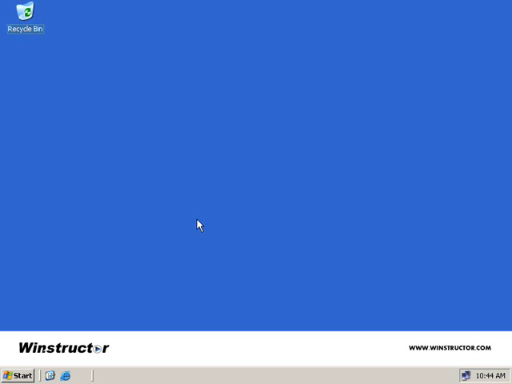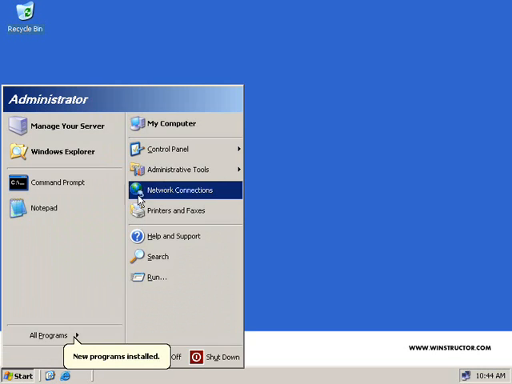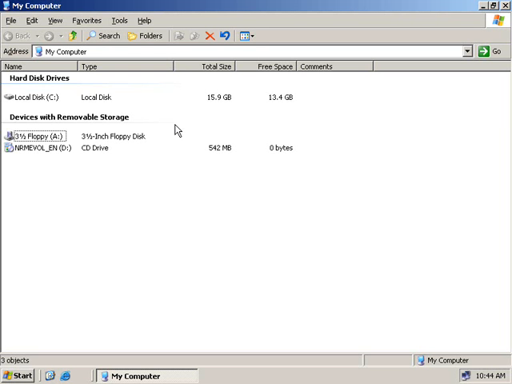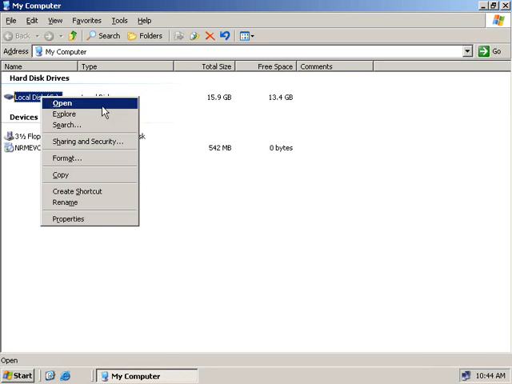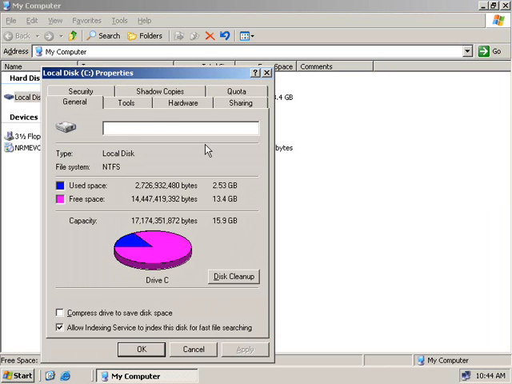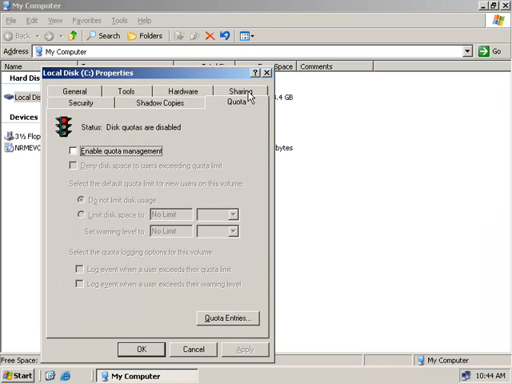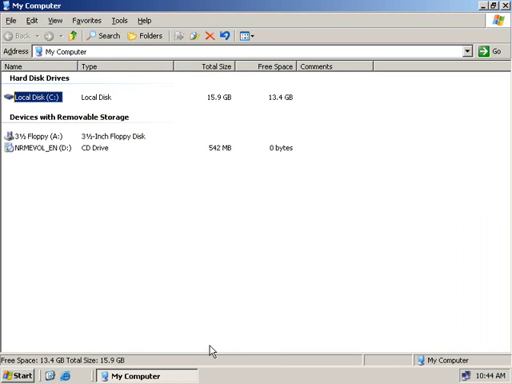Now using the first way, we'd simply click on Start and open up My Computer. Locate the drive in which you want to configure quotas. In our case we'll use our C drive as we don't actually have any other drives, so we'll right click, we'll select Properties, and then we'll choose the Quota tab. Now I'm just going to cancel out of this because I recommend becoming accustomed to using the Disk Management MMC rather than using Windows Explorer, and there's a really good reason for this.